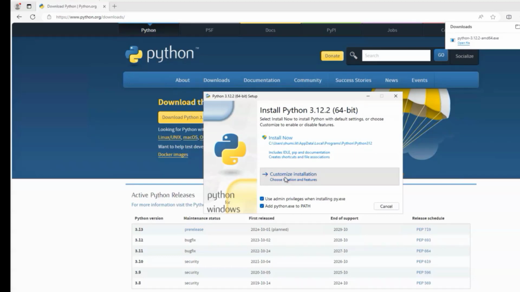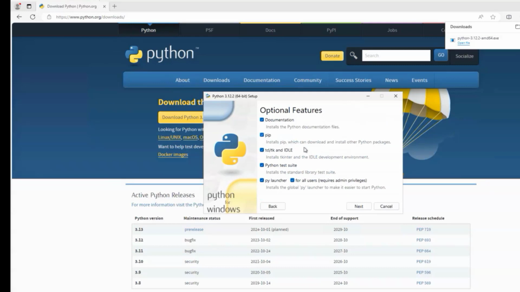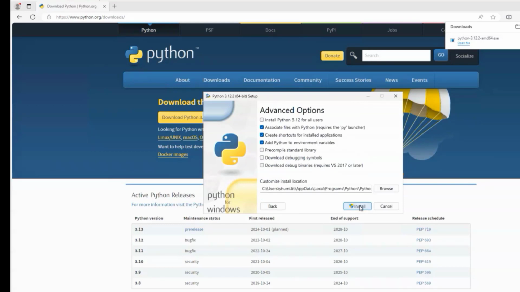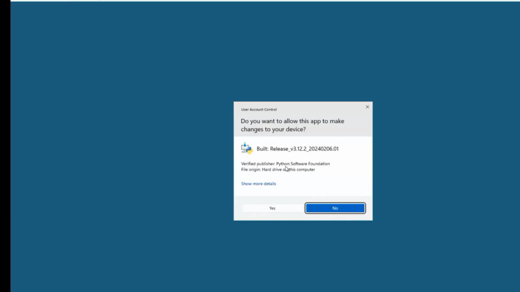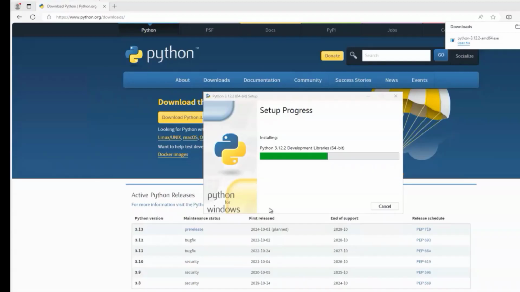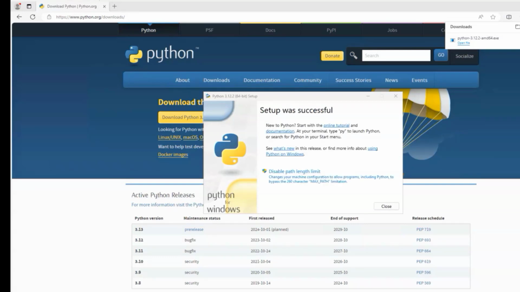I can also customize installation. As you can see, it's going to install documentation, pip, and some other components. So I'll click next, click back here, click back, and click install now. Confirm the installation, and setup process will start. Now when it is installed, I can basically start learning Python and use the Read-Eval functionality of this language.